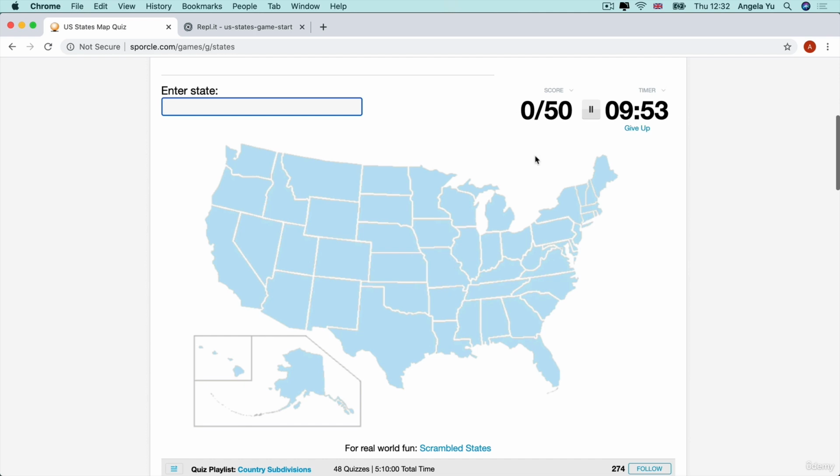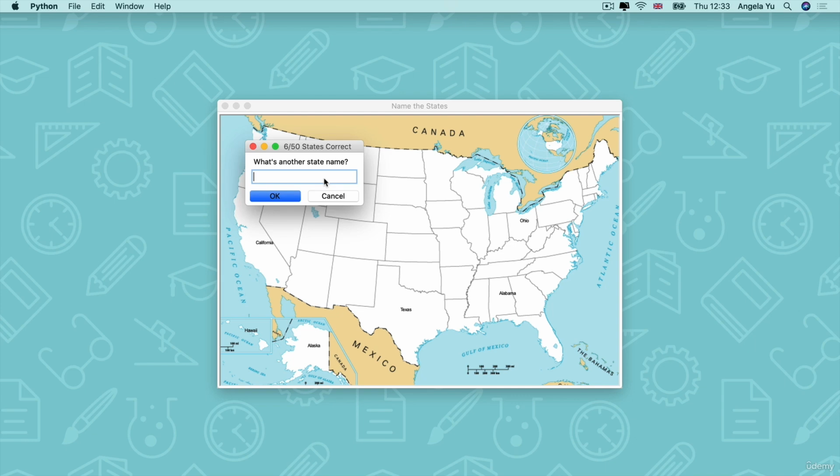They're presuming that there's 50 states in the US, and every single time you type in the name of a state, then that state gets labeled and you score 1 point. The goal is to be able to name as many states as you can remember. This is basically the game that we're trying to replicate using Turtle and using some CSV data. And this is what the end result looks like.